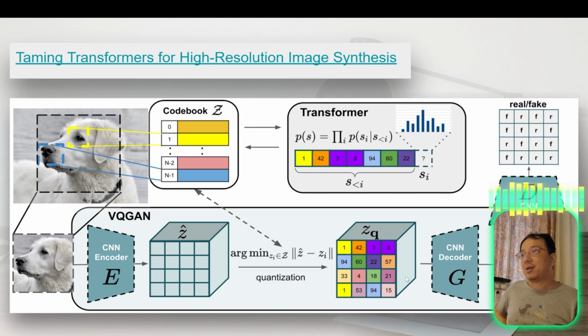The difference is the training procedure. The training procedure incorporates the GAN training procedure, so it has a discriminator. So that's the first difference. The second difference is that instead of using PixelCNN or PixelRNN like VQVAE, it uses a transformer to generate the discrete latent, the quantized latent, when we want to generate the image.